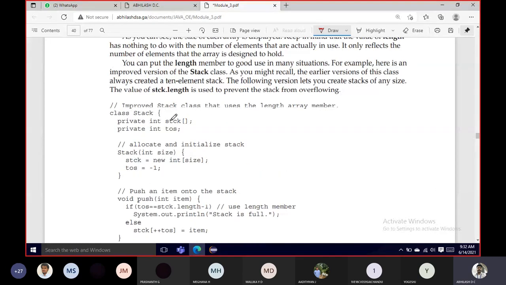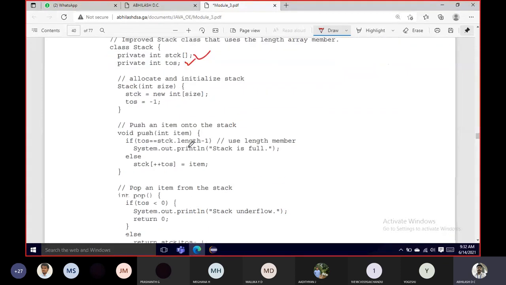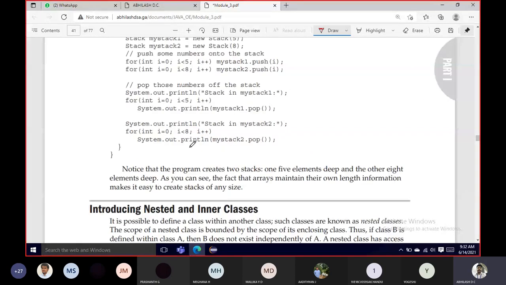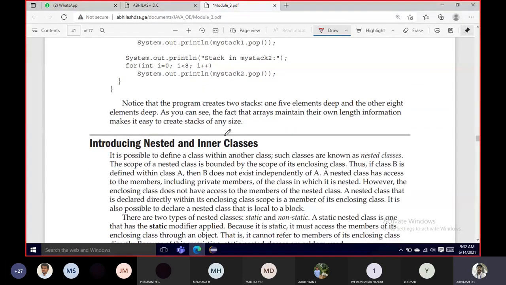Yeah, so we have a stack, we have some private int stack array and top. Oh, I think this is a program which I gave you as an assignment. We'll keep it as an assignment. I want you people to do it, because many have not submitted.